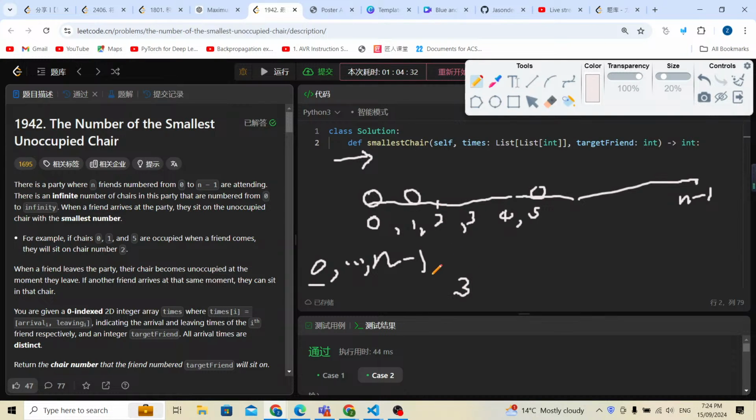A lot of numbers may be confusing, but in programming, we basically just use numbers for simplicity to represent the problems. So the friend's number comes from 0 to n minus 1, and the seat's number also comes from 0 to n minus 1. And for this friend 3, when he comes, because 0 and 1 are occupied, friend 3 will take seat number 2 here.